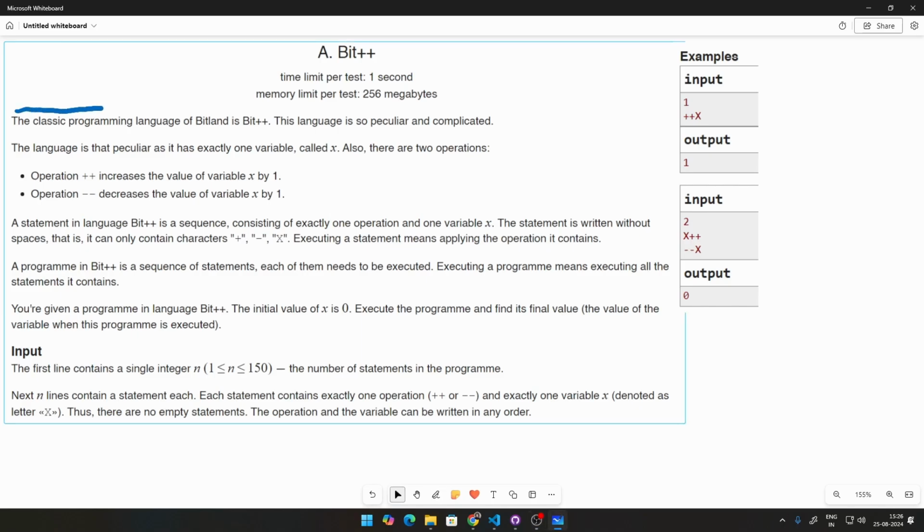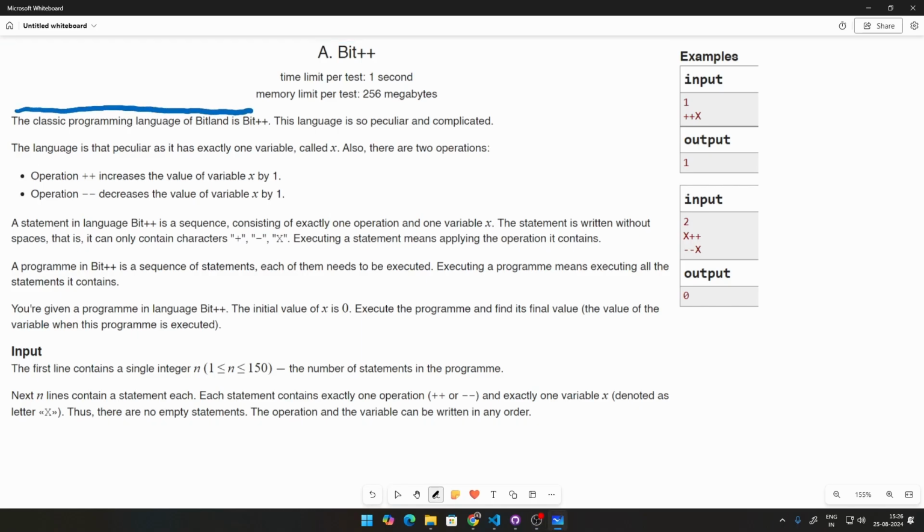The classic programming language of Bitland is bit++. So bit++ is a programming language. This language is so peculiar and complicated. Not really. The language is that peculiar that it has exactly one variable. This variable is called x and it has two operations. So this programming language has variables and operations. It has only one variable which is called x, and it has two operations which is either plus plus or minus minus. Plus plus increases the value of the variable x by 1, minus minus decreases the value of x by 1. That's it.